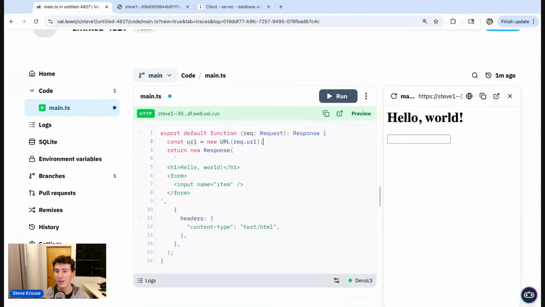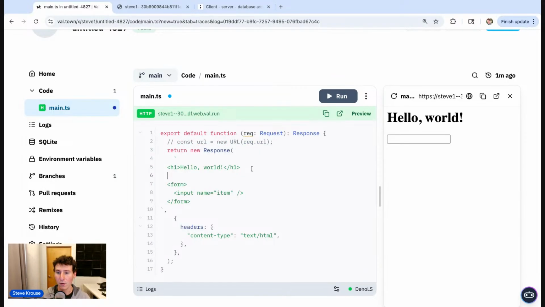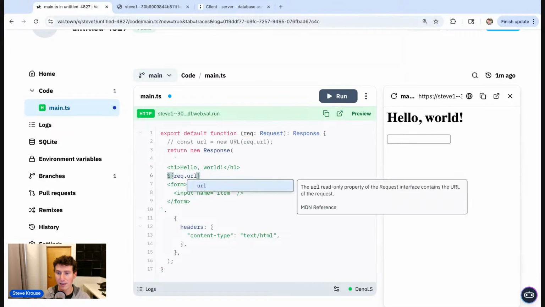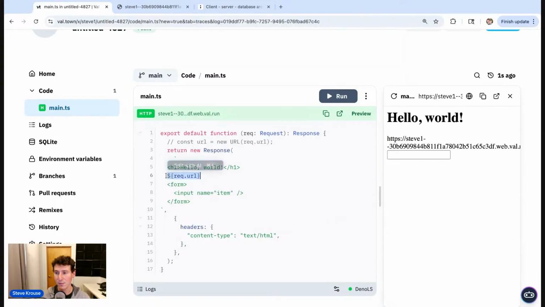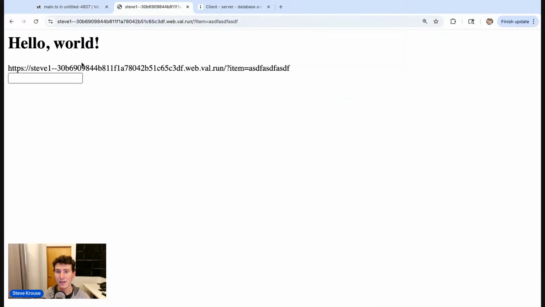Actually, let me comment this line out. I did that with command slash. And let me just put the whole URL on the screen. This is string interpolation, so this just puts it on the screen. You can see here, this is the URL, and I type something new in here, enter, and I get the whole thing, which is cool.